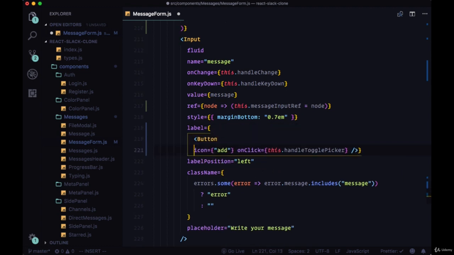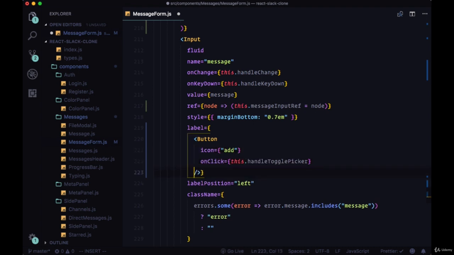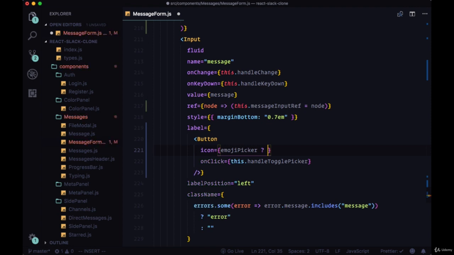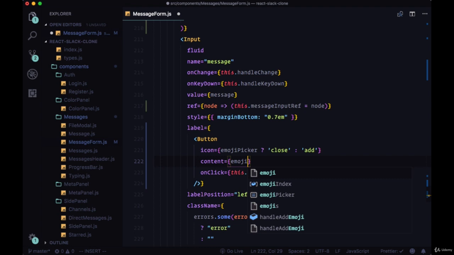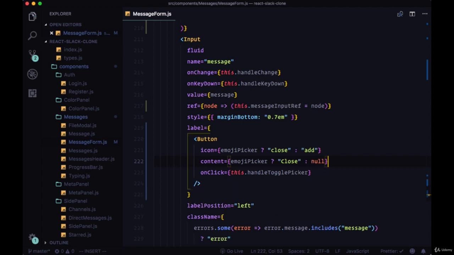Then on the label, for the button that we supplied to the label prop of our input, we're going to change the icon value to a ternary. If emoji picker's set to true, we're going to give it an icon of close, otherwise an icon of add. And for the content prop, we'll set up a similar ternary where if emoji picker is set to true, it'll have the text of close or the text of null if it's false.